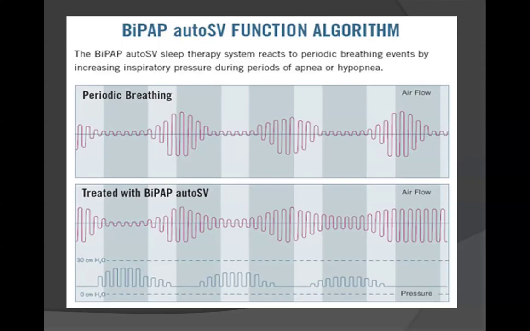When I first started my ASV, I started with an APAP machine for a few years, and then I was moved to ASV. But if you're still awake, your tidal volume or your minute ventilation is higher. When you go to sleep, everything drops, right? You drop muscle tone, you drop respiratory rate, you drop minute ventilation. So everything drops, right?